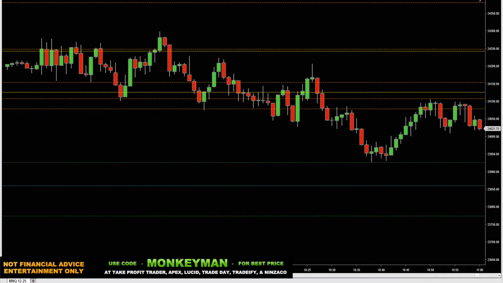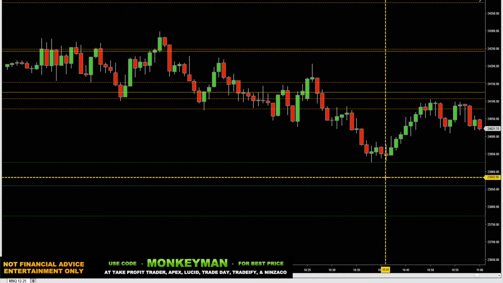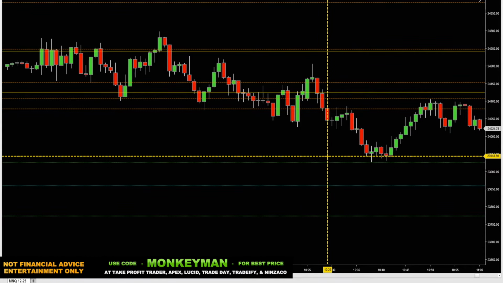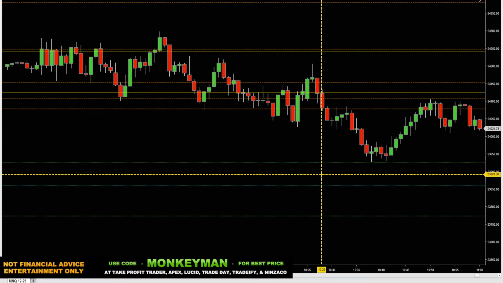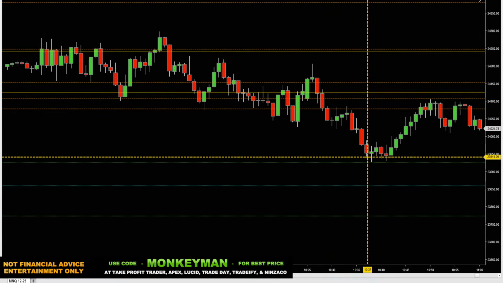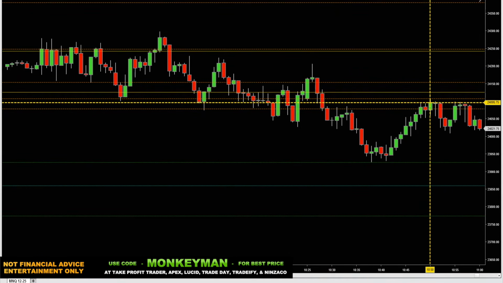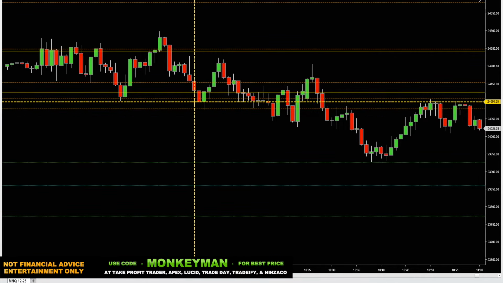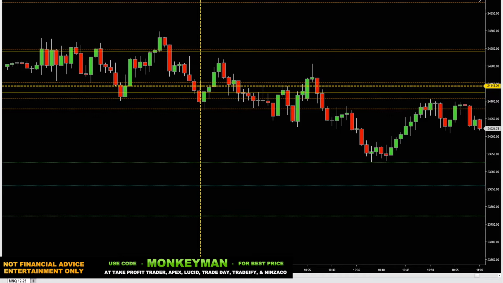It also has extension levels based off of those 50% lines. You can see right here earlier today, this green dotted line, this is an extension line for one of the 50% lines. We came right down to this extension line, had a nice bounce up. On this chart, I have 50% lines from the 1 hour chart, the 4 hour chart, and also the daily chart.